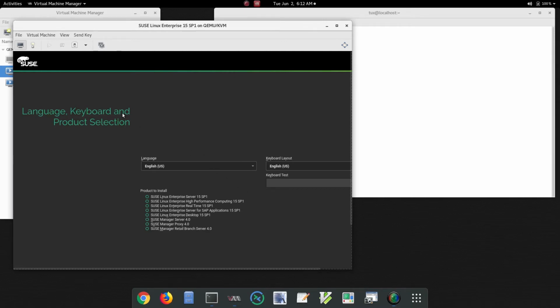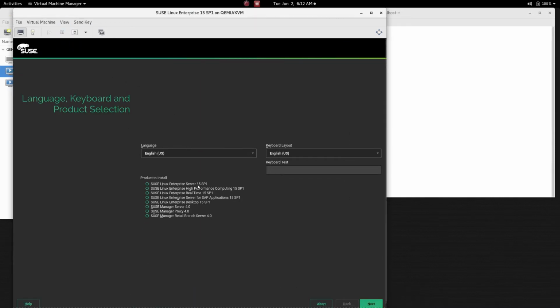Okay, so now we're ready to go with the installation. I think I'm going to resize this to fit the VM. There we go. So the first thing you'll see is that there are multiple products installable from the SLE 15 SP1 installer. Obviously there's the SLES server itself, there's SLE for high performance computing, there's SLE for real time, there's SLES for SAP, there's SLED, the desktop product, SUSE Manager Server, SUSE Manager Proxy, and the SUSE Manager Retail Branch Server. And there'll be sessions about all of these during SUSECON Digital, so you can learn more about any of these you wish to. But for right now, we'll just go ahead with the installation.